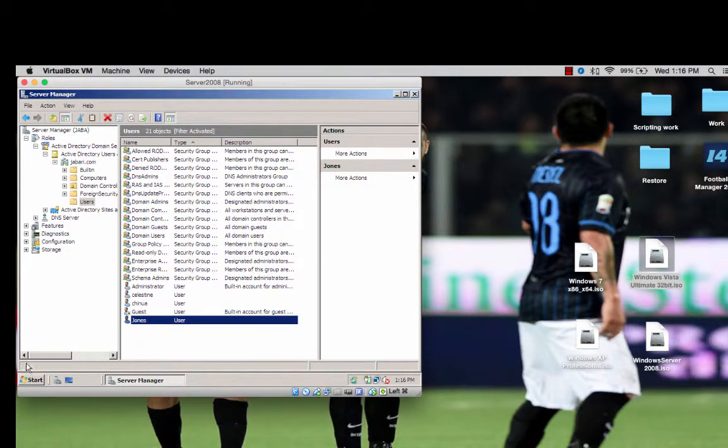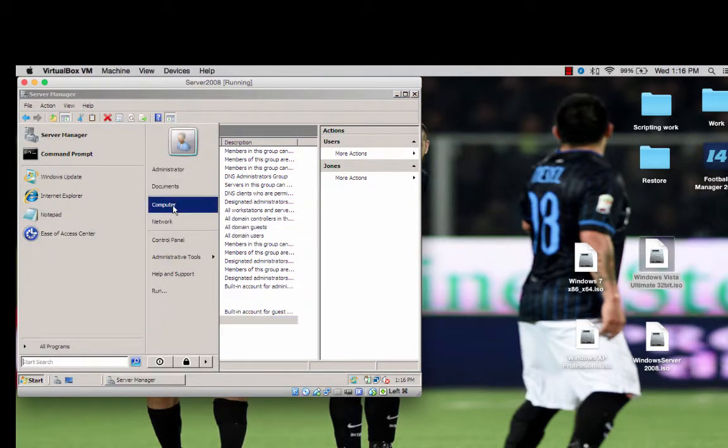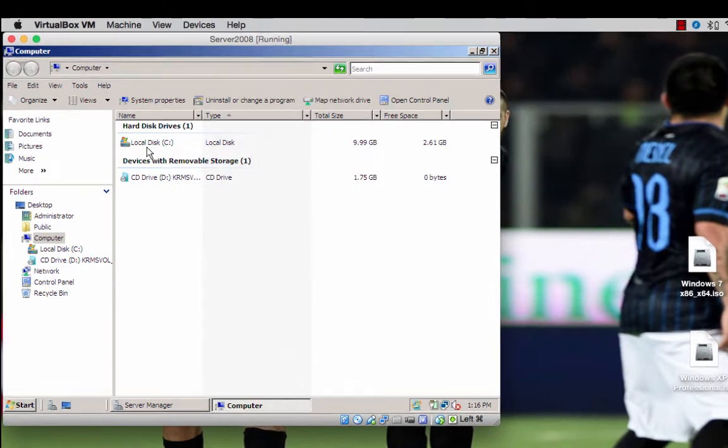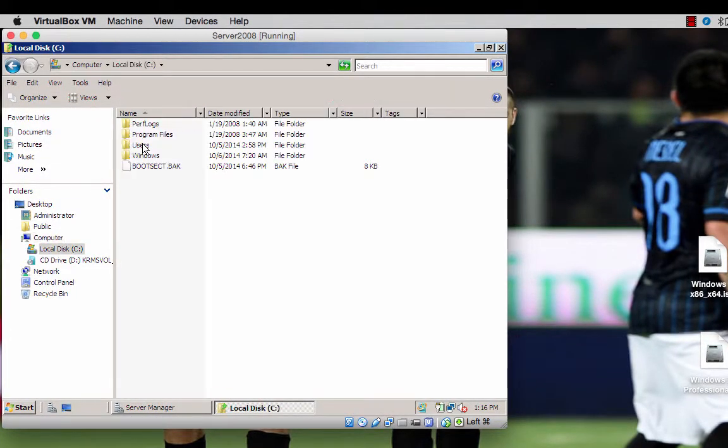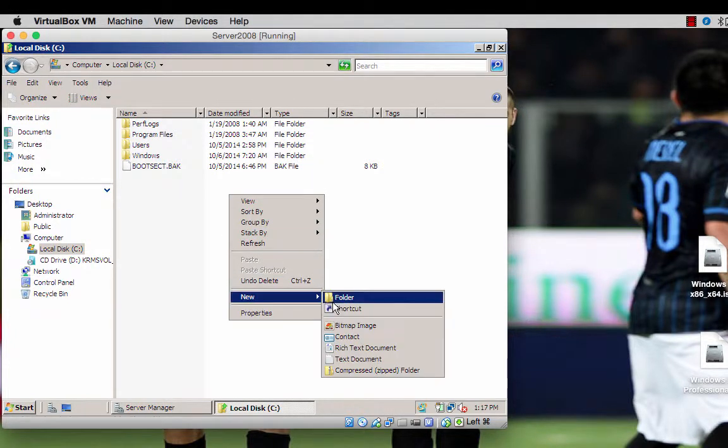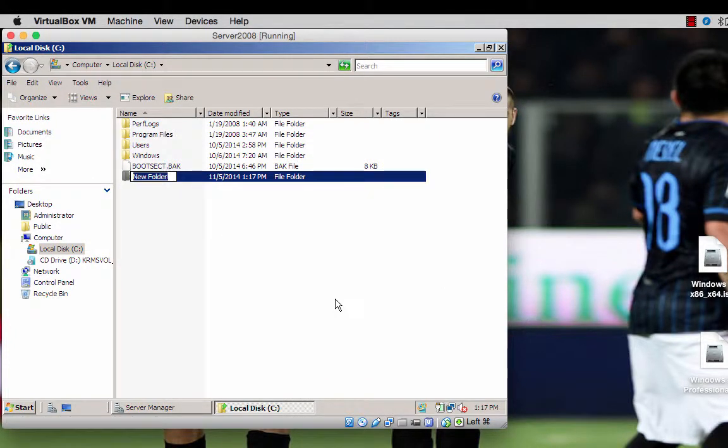So what you're going to do is go to Start, My Computer, and open your local disk. Inside here, we're going to create a folder, and we're going to name it Profiles. Of course, you can name it whatever you like, but it's easier to name it something simple so that you would know exactly what is the purpose of the folder.